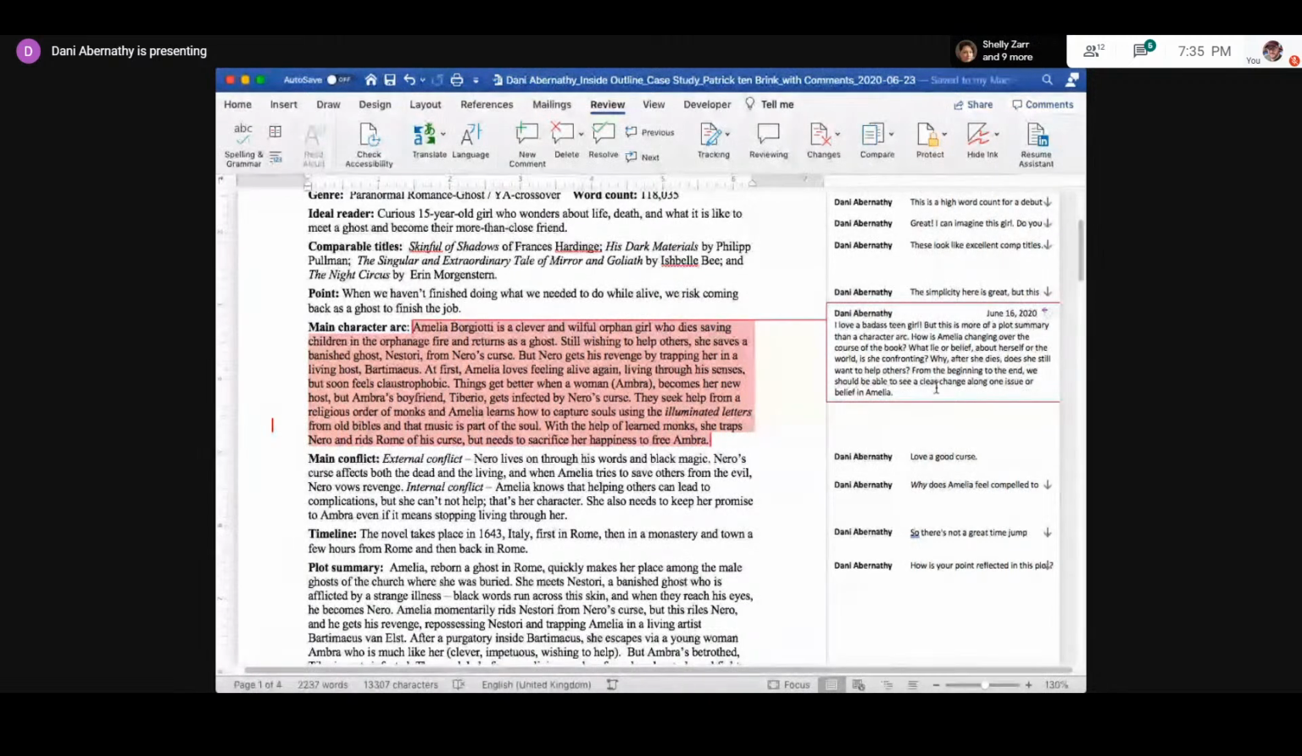So I've said, I love a badass teen girl, but this is more of a plot summary than a character arc. How is Amelia changing over the course of the book? What lie or belief about herself or the world is she confronting? Why, after she dies, does she still want to help others? From the beginning to the end, we should be able to see a clear change along one issue or belief in Amelia.